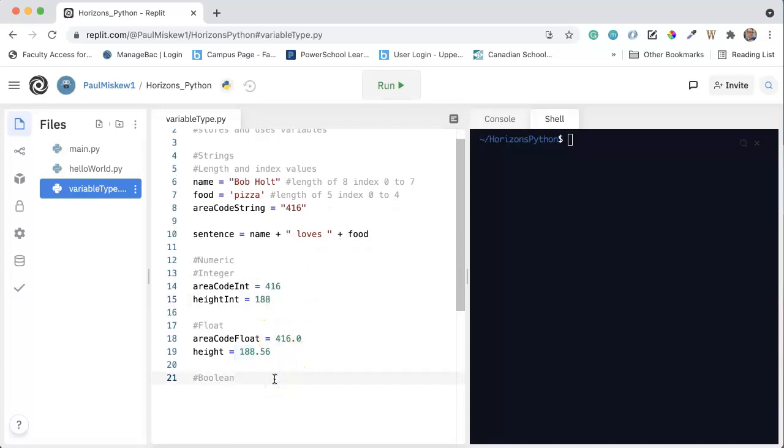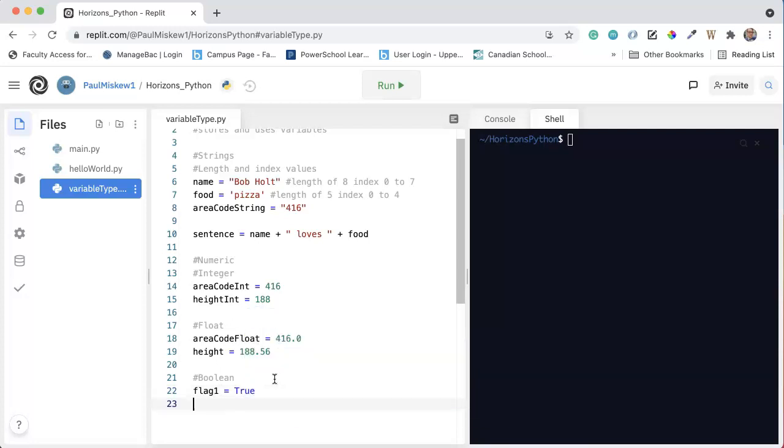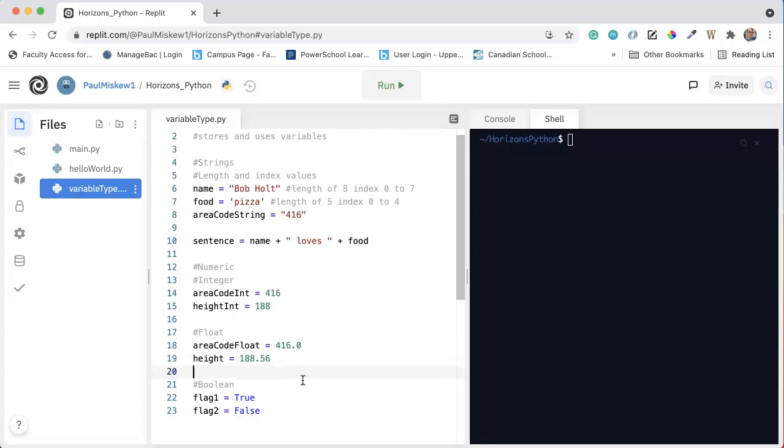The last type that we want to deal with are what are called Booleans. Booleans are simply true or false. So I'm going to say flag 1 equals true, and then flag 2 equals false. So flags are set to true or false. And these are really useful when we want to remember something that is true or false. And these are our 4 types we want to familiarize ourselves with and be comfortable using as beginning programmers.